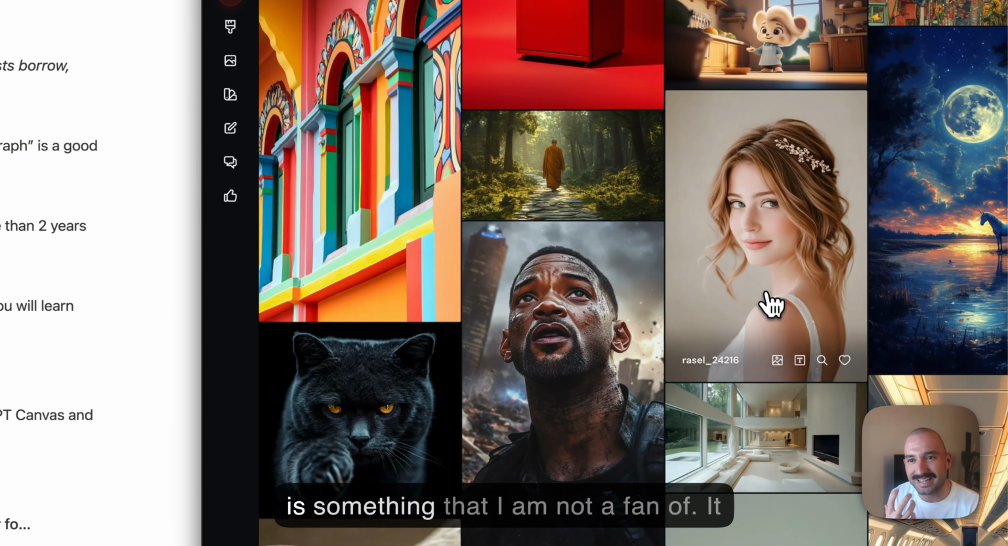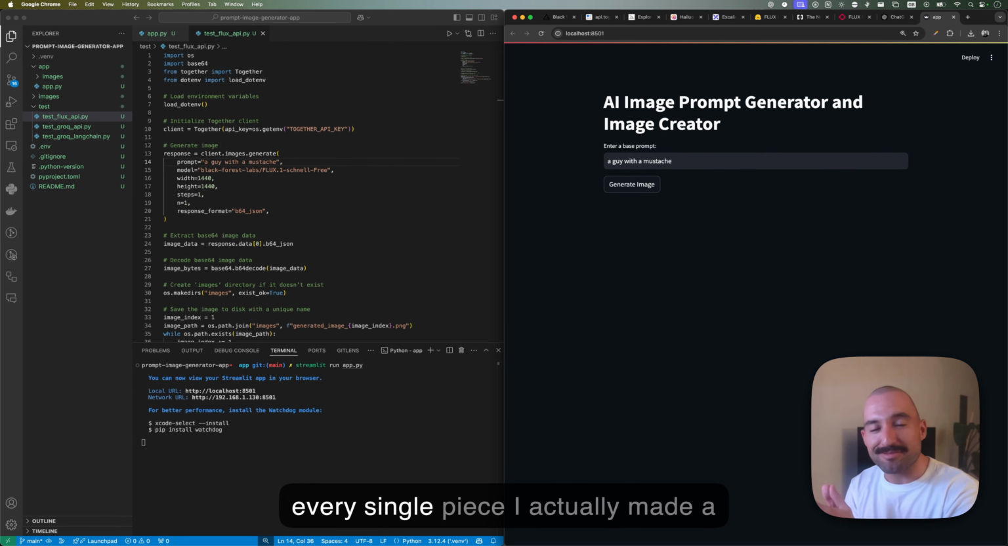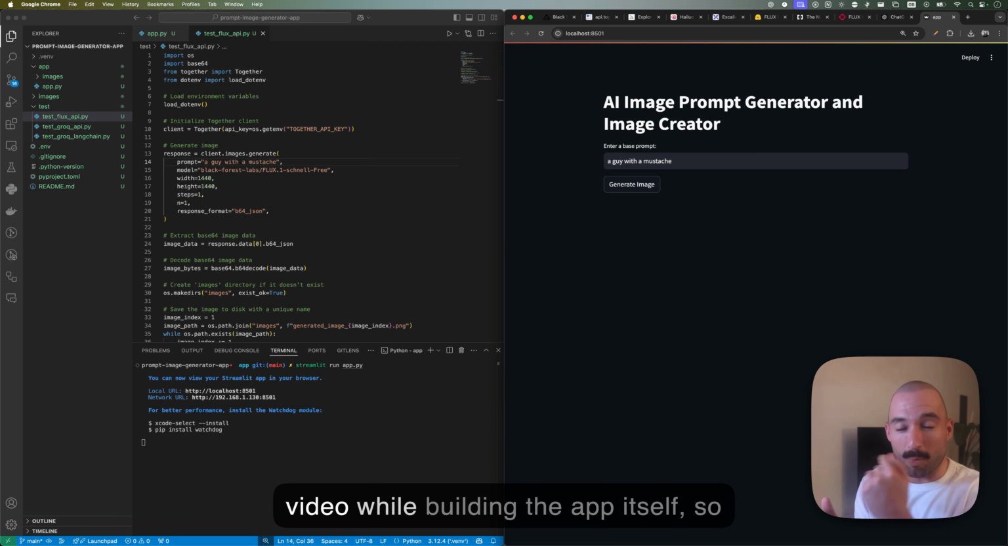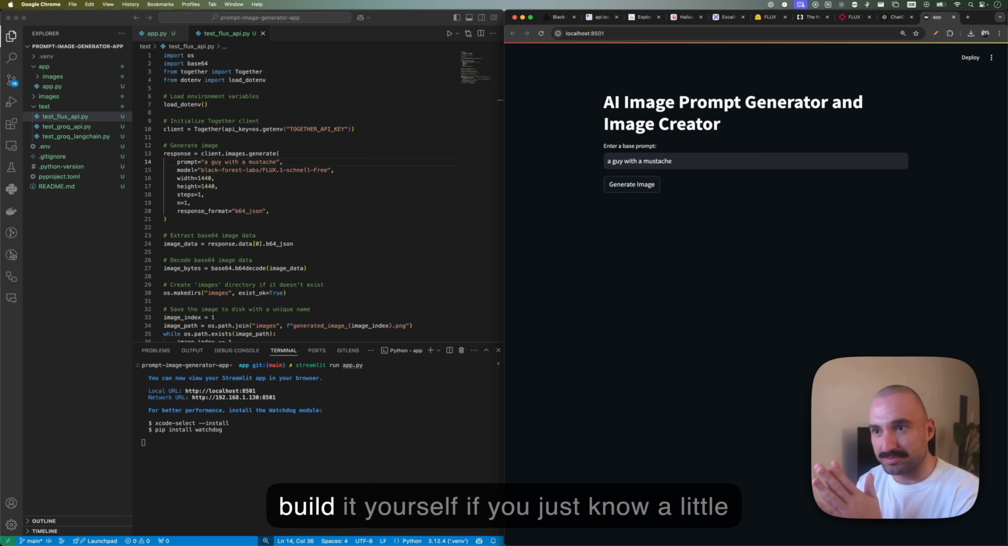And the other good thing about FLUX, better than Midjourney, as I mentioned in the beginning of the video, is that you have the possibility to integrate FLUX in your application. So that means that you can build apps that use FLUX. For example, something that I want to show you very quickly is an app that I worked on over the past weekend, and I actually made a video explaining every single piece. I made a video while building the app itself, so you can just follow my steps and build it yourself if you know a little bit of Python.